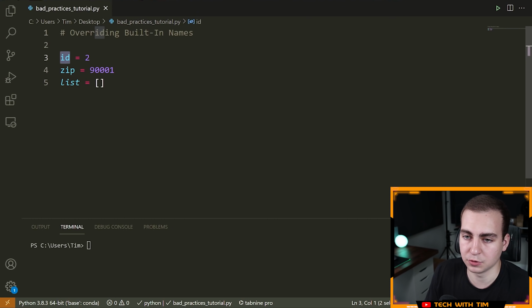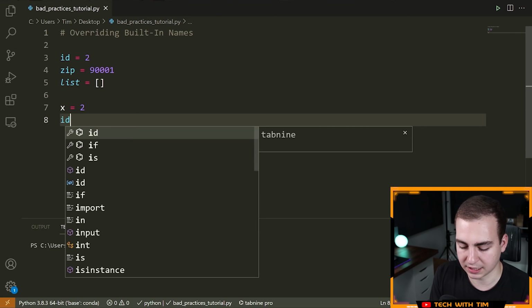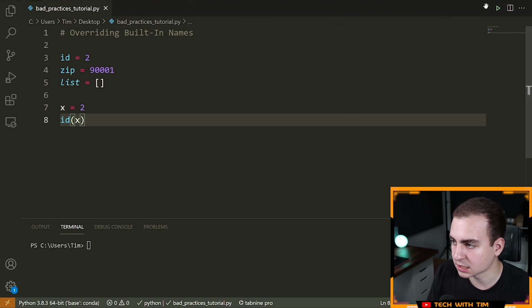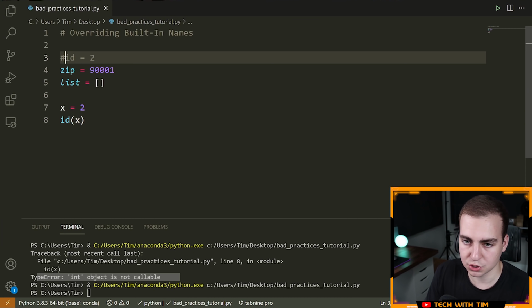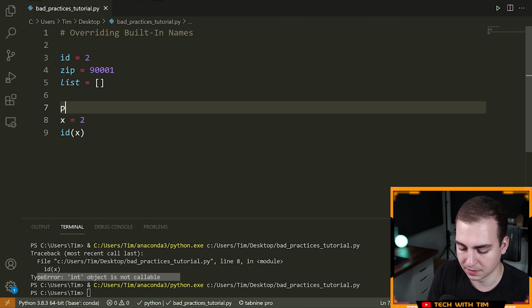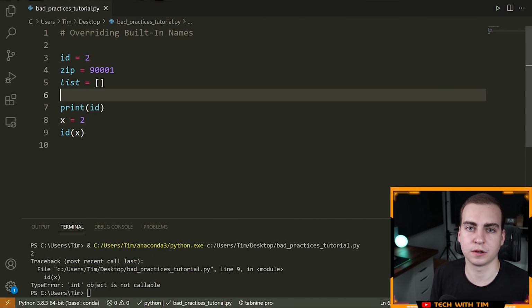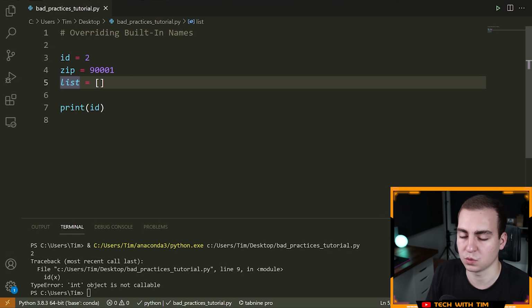So if I name a variable id, I can now no longer use the id function. And the id function gives you the memory address of a Python object. So if I do id(x) now, you're going to see that I get an error. The int object is not callable. Whereas if I comment this out, now I'm still able to use the function. So if I wanted to print the id, this works. It works as a variable as I would expect, but again, I can no longer use what the actual built-in Python function is. So you just shouldn't name stuff like this. Same goes with zip, same goes with list.